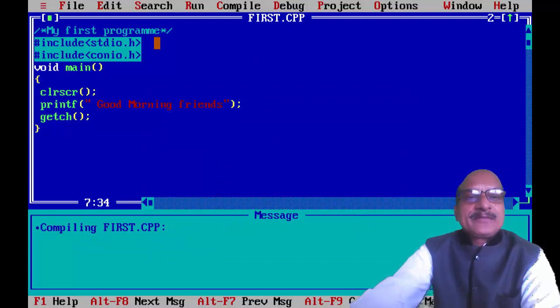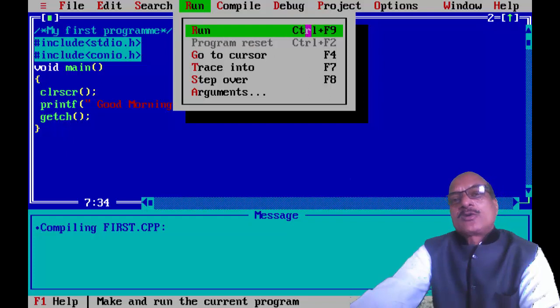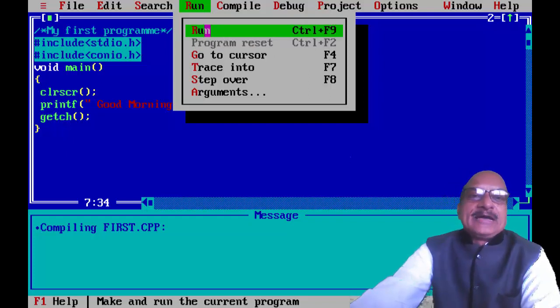So the program can be executed by using this run menu. Go to the run, then again run. The shortcut is also available, Control F9. If you press Control F9, that will work. Okay, I will select this run. Now this program will be executed by the machine.